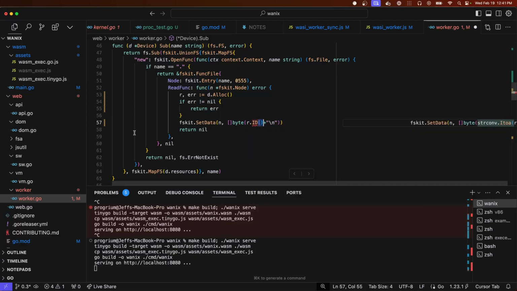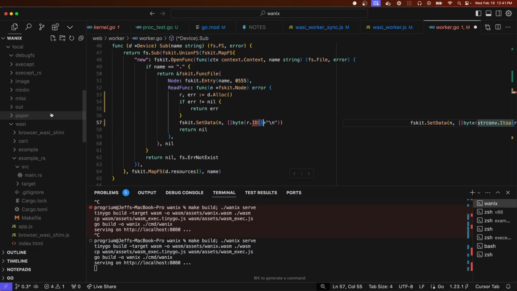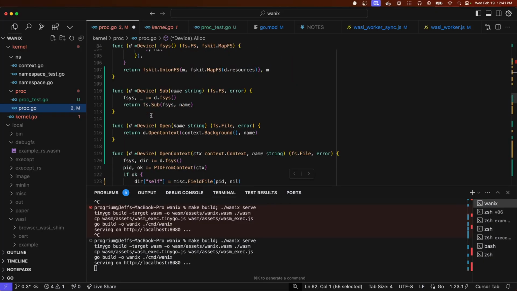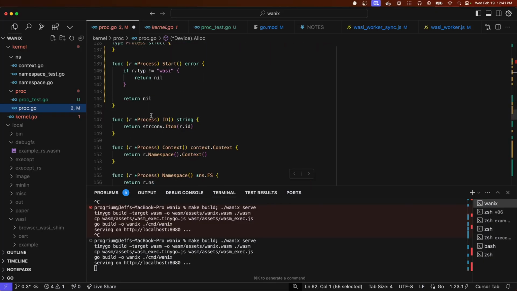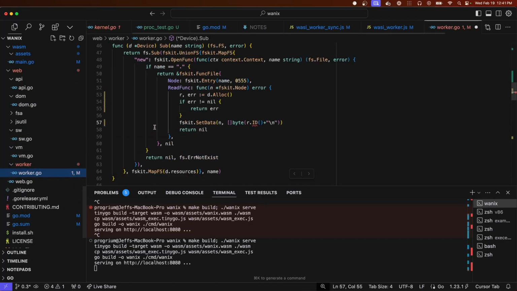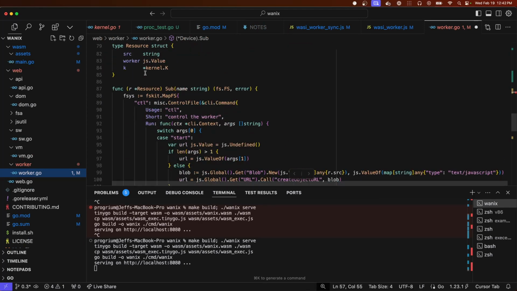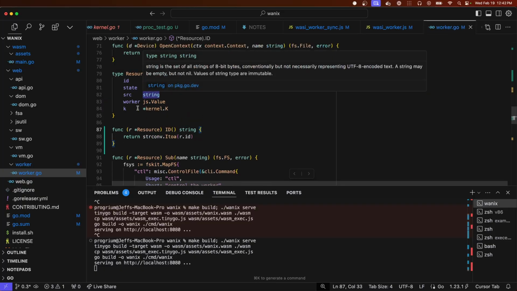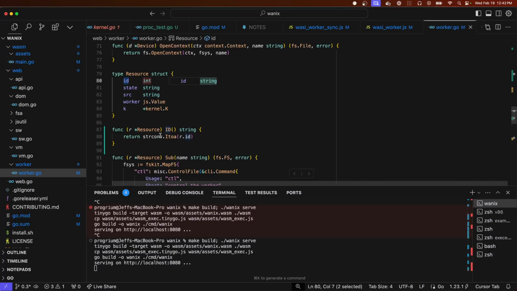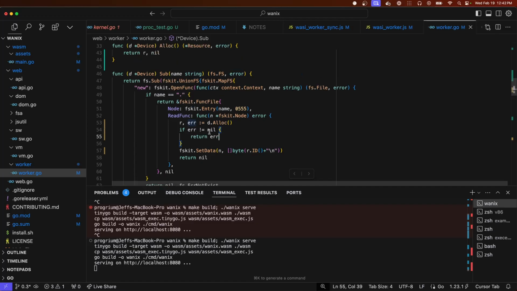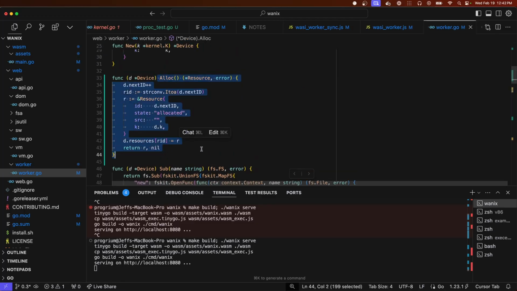Maybe we'll do ID. I think that's what proc did. Why are these files so far apart from each other? Let's see. Process ID. Okay, so we did do that. So that will convert our ID to a string, so we can use it there. So now alloc is its own API that we can call.